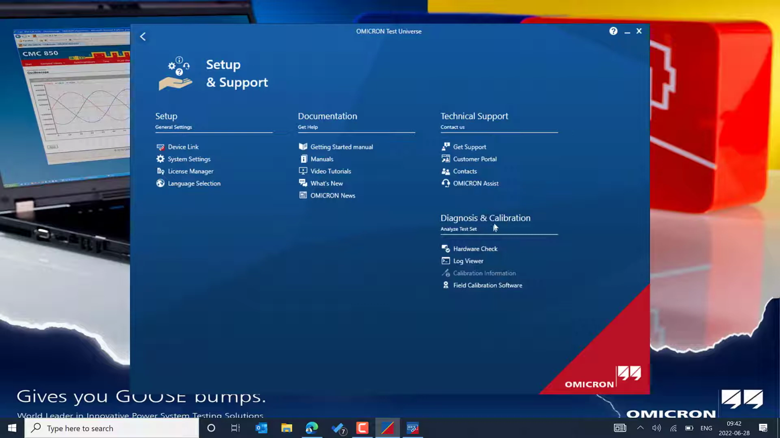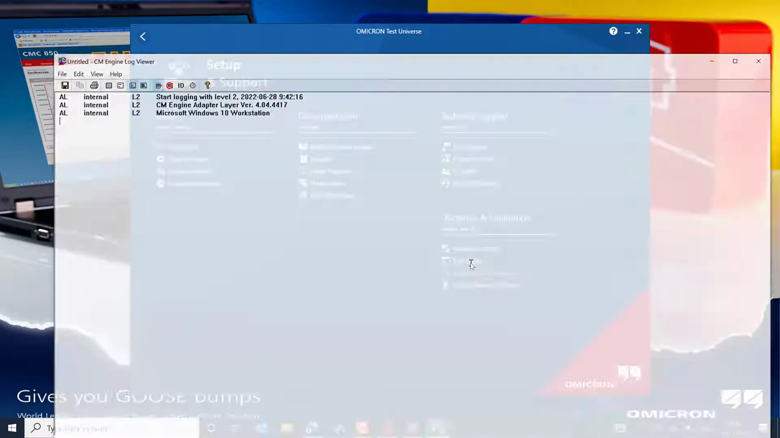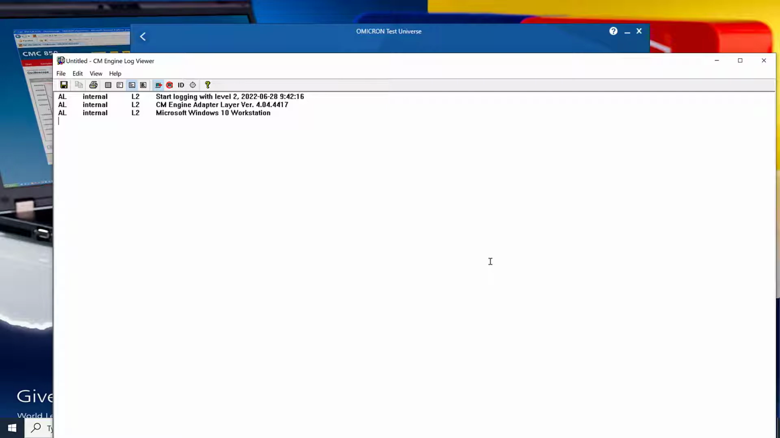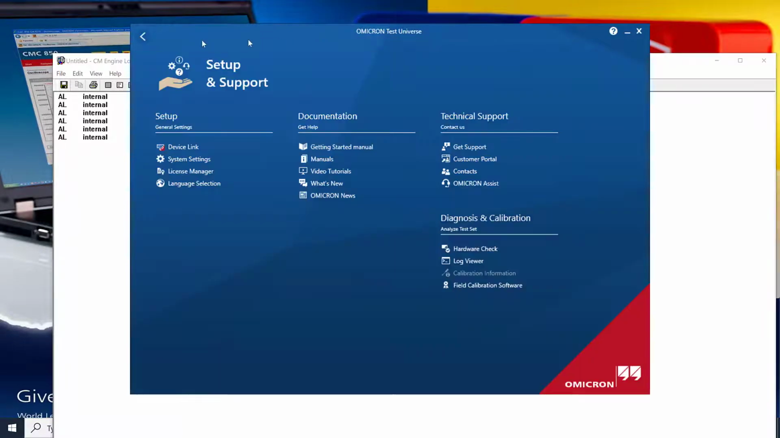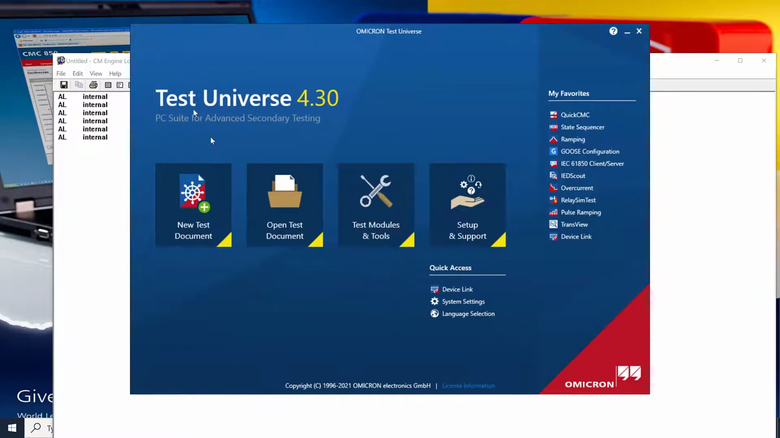Under this, you can see the diagnosis and calibration section, and there we can see the log viewer. In order to take the log files from the OMICRON CMC test sets, we need to use the CM Engine log viewer. So we need to select the edit option. There we can see a logging on option.